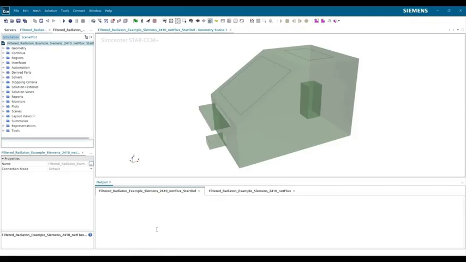Today, we'll demonstrate how to use filtered radiation field functions in SimCenter StarCCM Plus to evaluate surface contributions to radiation heat transfer on a specific target. This technique allows you to understand exactly how much radiation is coming from different sources inside your domain. First, let's take a look at our example problem setup.